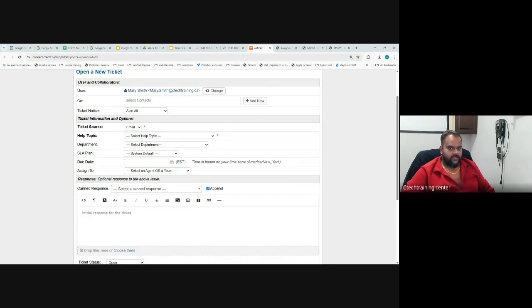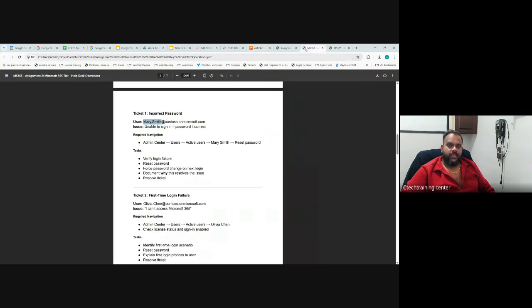Help topics are like the main reason why they called, right? So based on this scenario here: unable to sign in, password incorrect, required access, verified login failure, reset password, forced password change on next login, document why this resolved the issue, resolve a ticket, okay? So you'll need to make sure you create a ticket for unable to sign in, password incorrect.